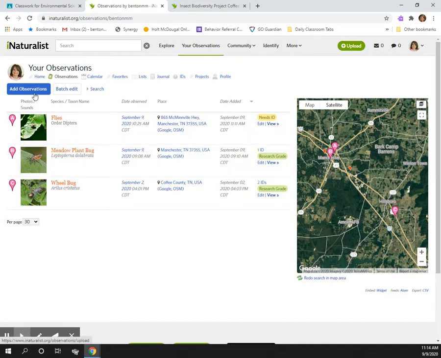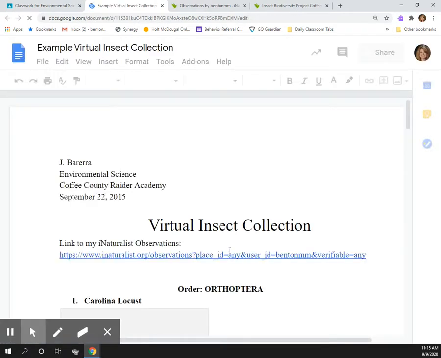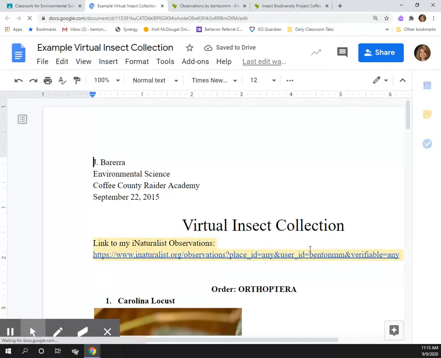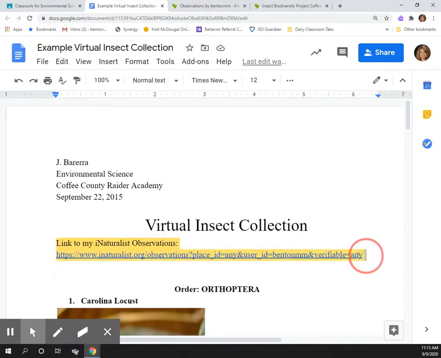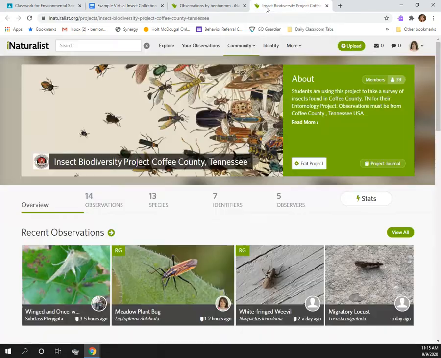So when you are doing your insect collection, you'll notice up here at the top, this is the URL for your observations. I want you to hit Control-C and copy that. And then that is where you're going to put this part of your insect collection, where it says link to my iNaturalist observations. So you actually are going to put that in, so that I can go in and see your research, okay? So that's where that's going to go. It's a link to where your research is being done.